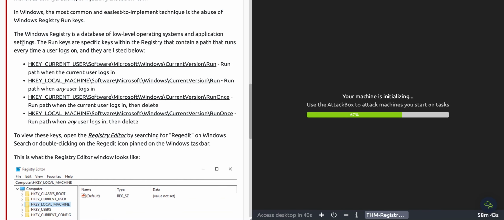And then we have these four keys in Windows. The Windows registry is a database of low-level operating system and application settings. The run keys are specific keys within the registry that contain a path that runs every time a user logs on. These are the directories we have to check in the registry. We have the current user, which is Run. We also have the local machine, which can also be Run. It means when the current user logs in, it's going to run automatically, and with the local machine, when any user logs in, it's also going to run automatically.